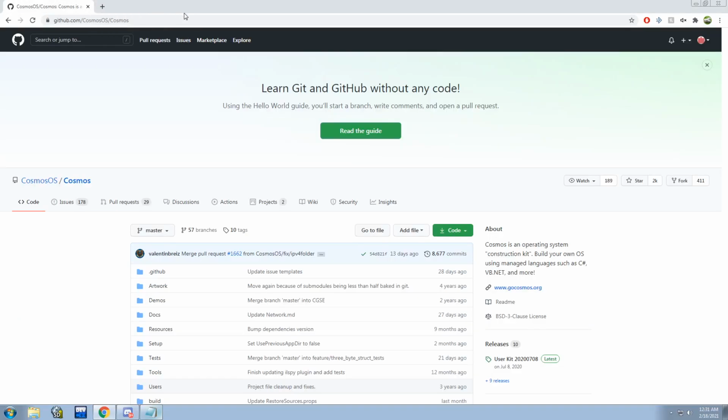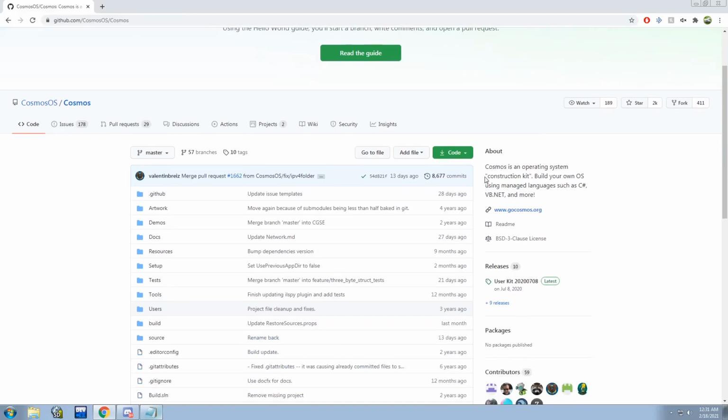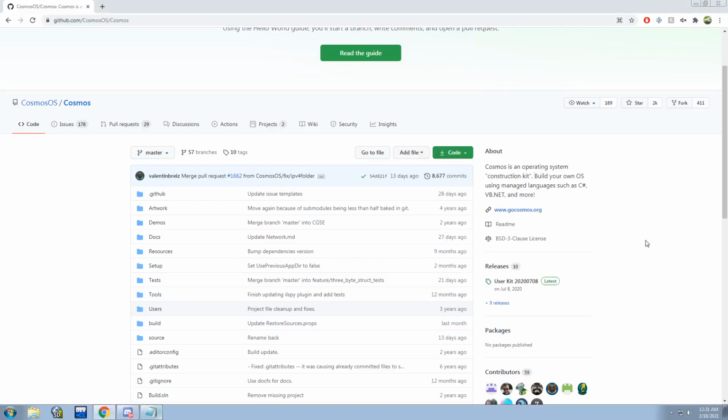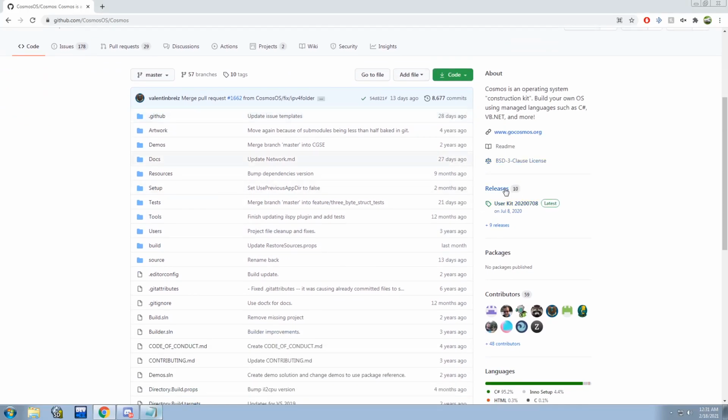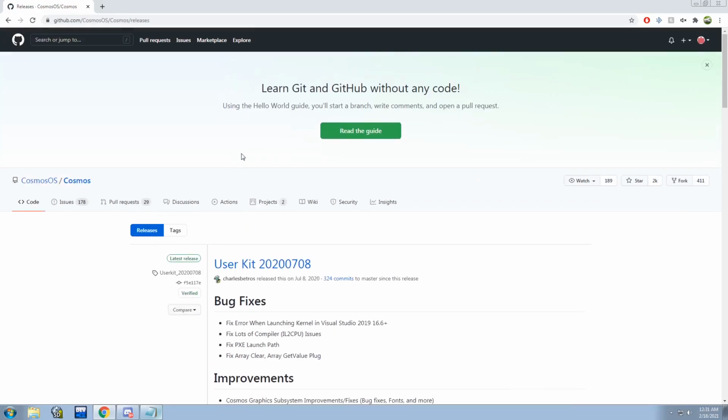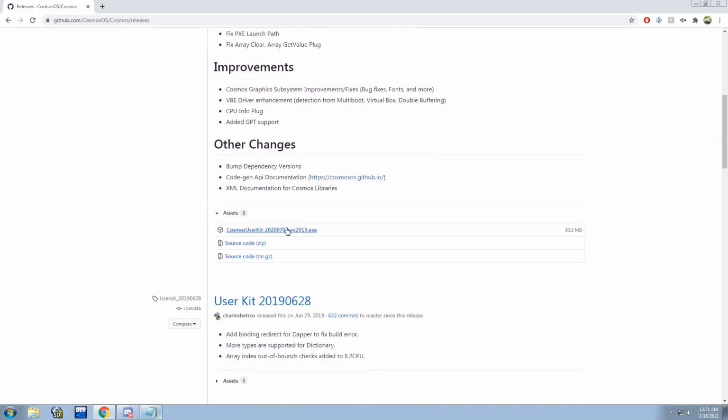And finally, the actual construction kit is Cosmos OS. This is what we're going to be using. Also, I'm going to include a link for this in the description. All you want to do once you're on here is go to releases, just click on that, and scroll down to the latest user kit. You can just download it right here.